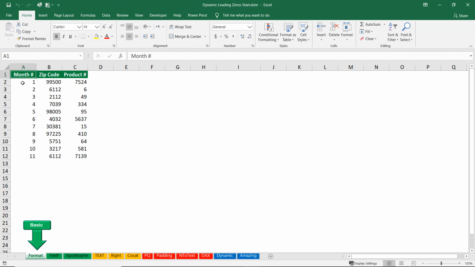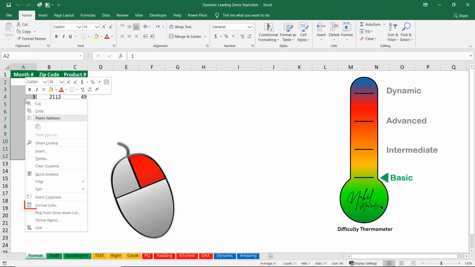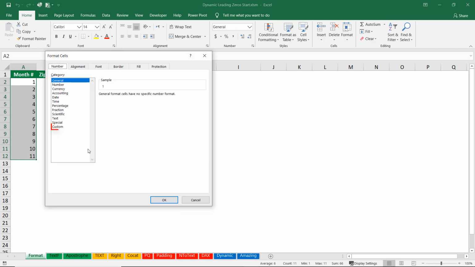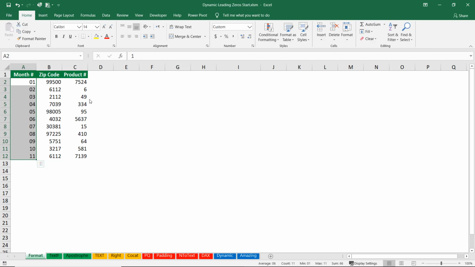So I'm going to start with the month number. I select the entire column, and then I right-click and select Format Cell. In the Format Cell dialog box, I click on the Custom category, and under Type, I delete the word General, and I type 2 zeros. When I hit Enter, I would have fixed the issue.